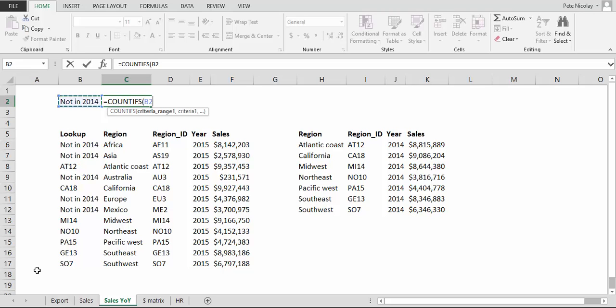COUNTIFS, so the first thing is the criteria range. Where are we looking for this value to count? We're looking for it right here. The second component is the criteria. We're looking for "Not in 2014." How many instances of "Not in 2014" are in this criteria range? Close parentheses, enter. So we've got 5.